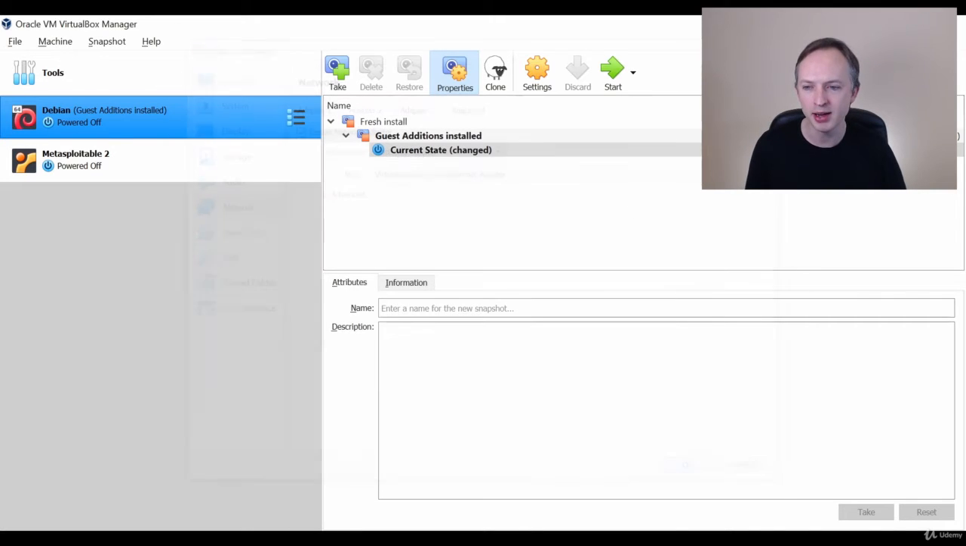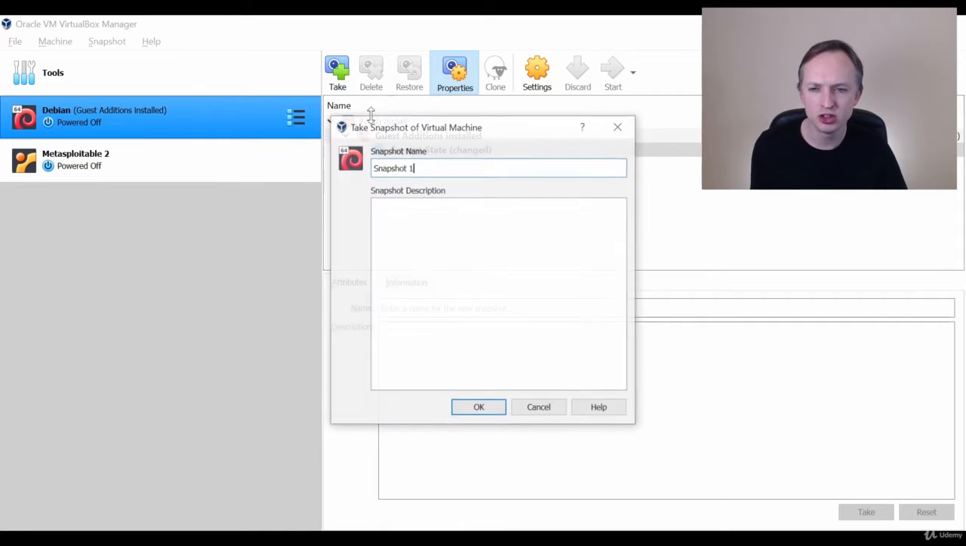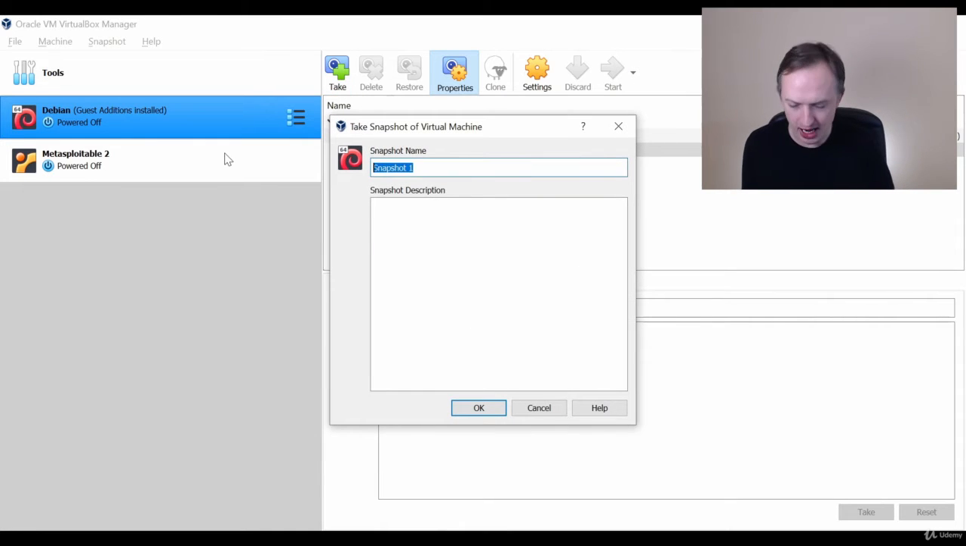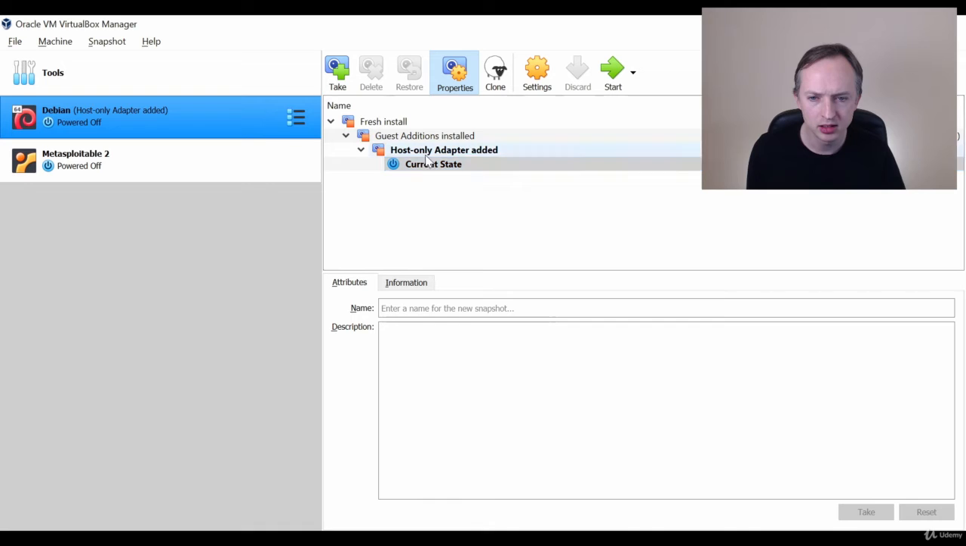So click OK. Now that I've added that Host Only Network adapter to my Debian VM, I'm going to add another snapshot. Host Only Adapter added. OK. And then I'm going to start my Debian machine.